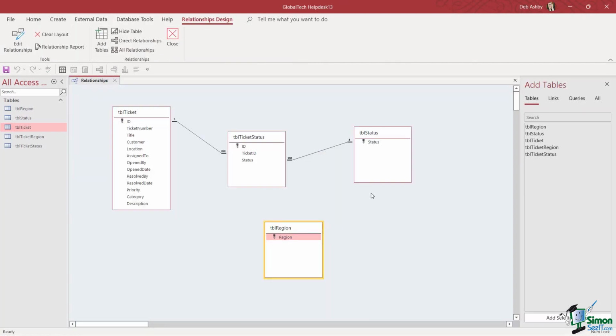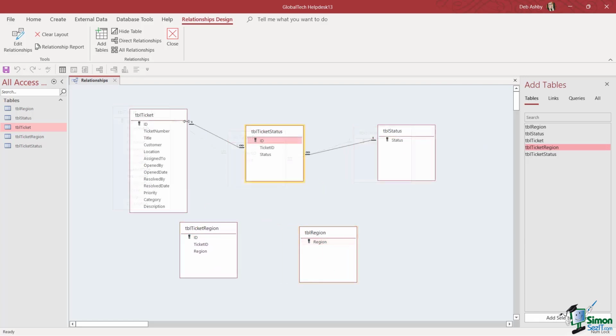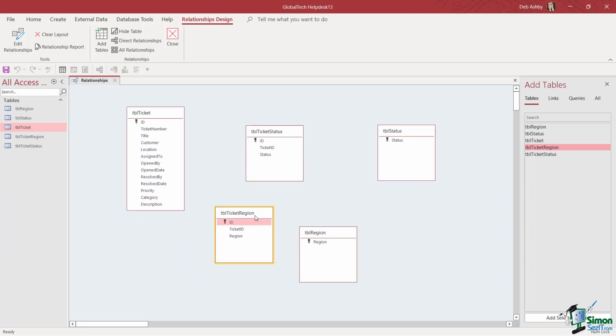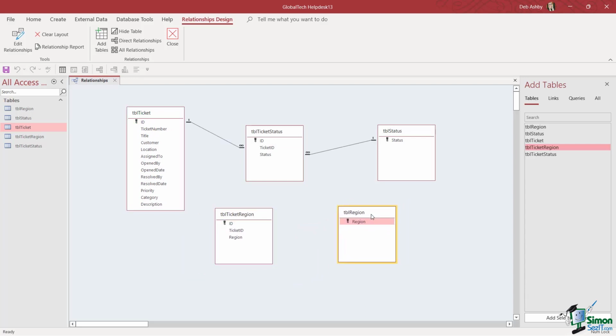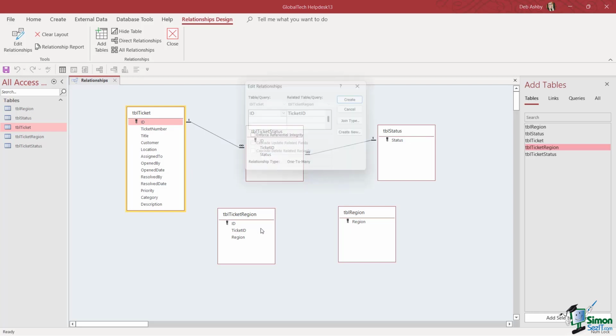to our relationships window. We can now add Table Ticket Region to our diagram, and I'm going to drag it over here and place it in between. You can really arrange these how you like. I'm just going to put mine like that. And once again, we're going to link Table Ticket to Table Ticket Region using the ID column. Because remember, the ticket ID field in Table Ticket Region is actually the ID field from Table Ticket. So let's drag and drop it down here.